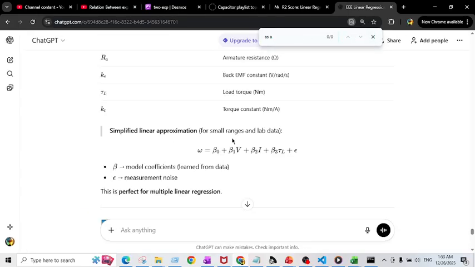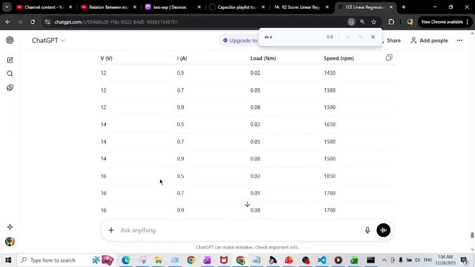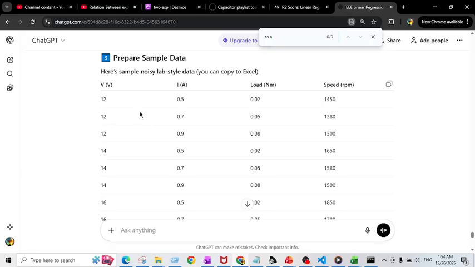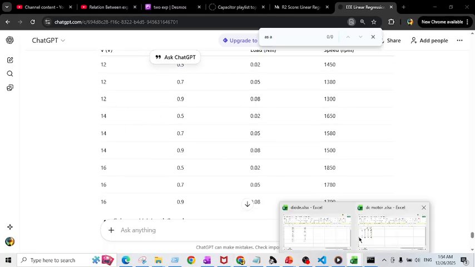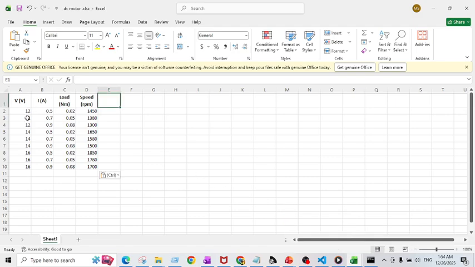Okay, so ChatGPT is telling me that omega is a function of V, the input voltage, the current, and also the torque applied to the motor. I want some data. Actually, I didn't ask for it, but it gave me some sample data, which is noisy, like what could be obtained from the lab. So this is my data.